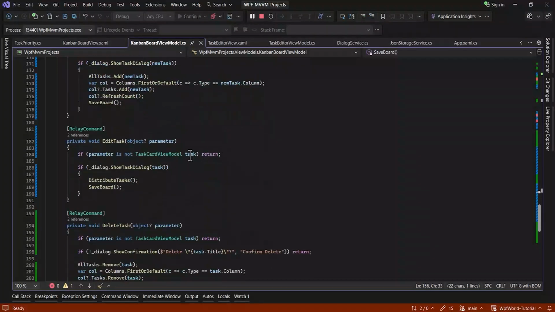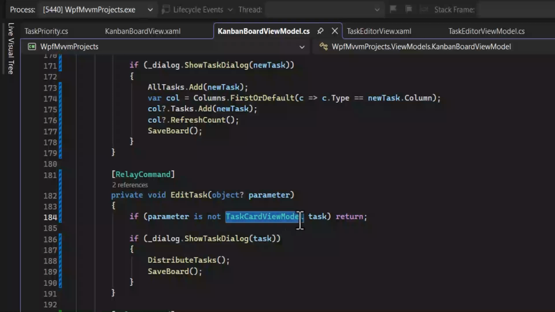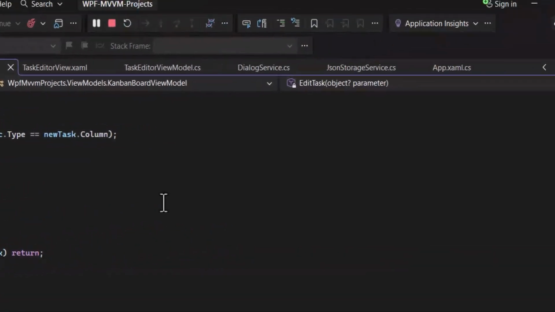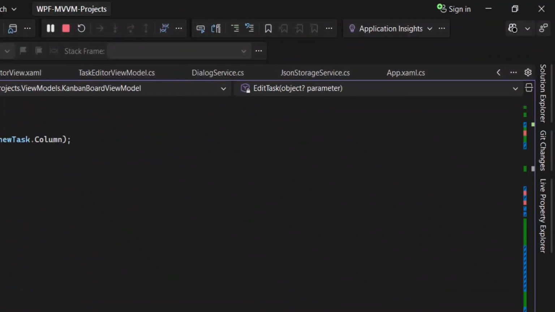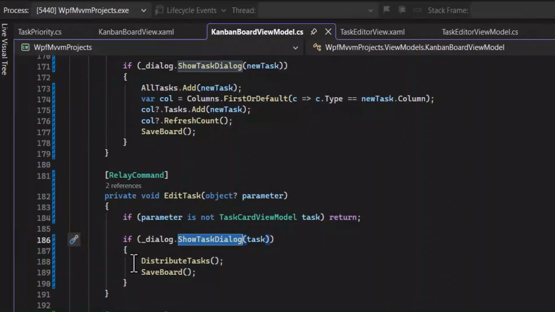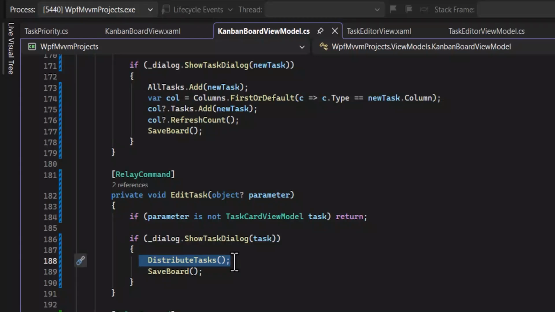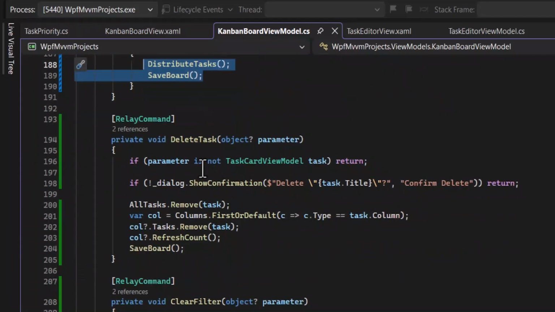And then if you go to edit task, again we are checking if the parameter is not a task card model, then return it, otherwise store this value to the task and open the show task dialog and do the required thing here. Then if it is true, then distribute the tasks to the respective column and save this information to the JSON file. And for delete, again we are checking if the parameter is not a task card view model, then return, otherwise store it to the task and show the confirmation asking if you want to delete or not.